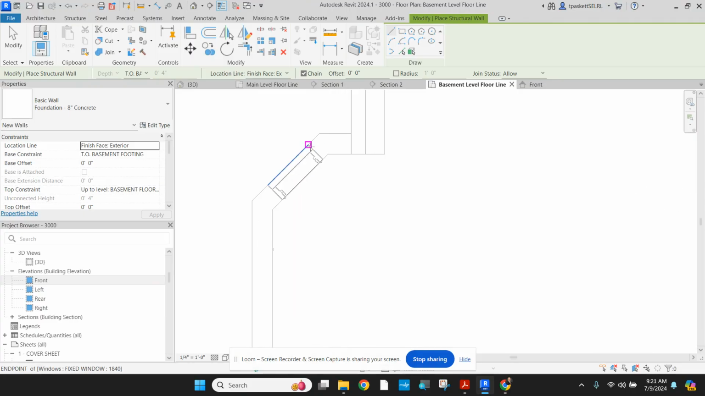Now, when we look at these walls, your siding is on the outside of that foundation wall. Okay, so when we're looking at this, the location line is finished face exterior. It's best if it's finished face, if it's core face exterior is what we're looking at. So then the core of that area, it's going to be the base constraint is the top of the basement footing. So it's going to go all the way down the basement.